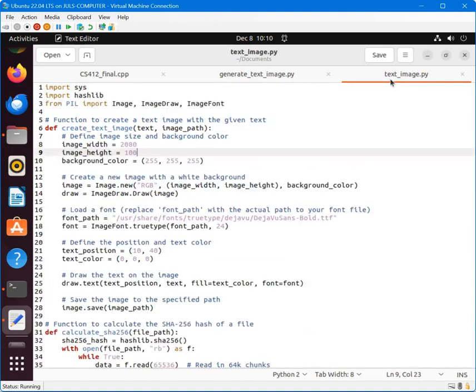And then on your text image, you have your function to create a text image with the given text. So here we have the defined size, the image width, the image height, the background color. Then we create a new image with a white background. And then we load the font, and then we replace the font with the actual path of your file. We define the position and text color. We draw on the text image.